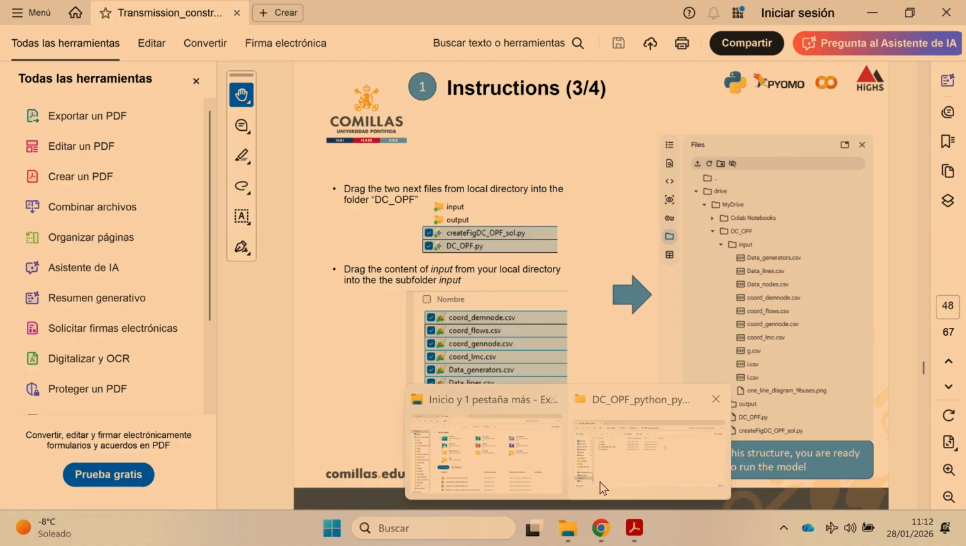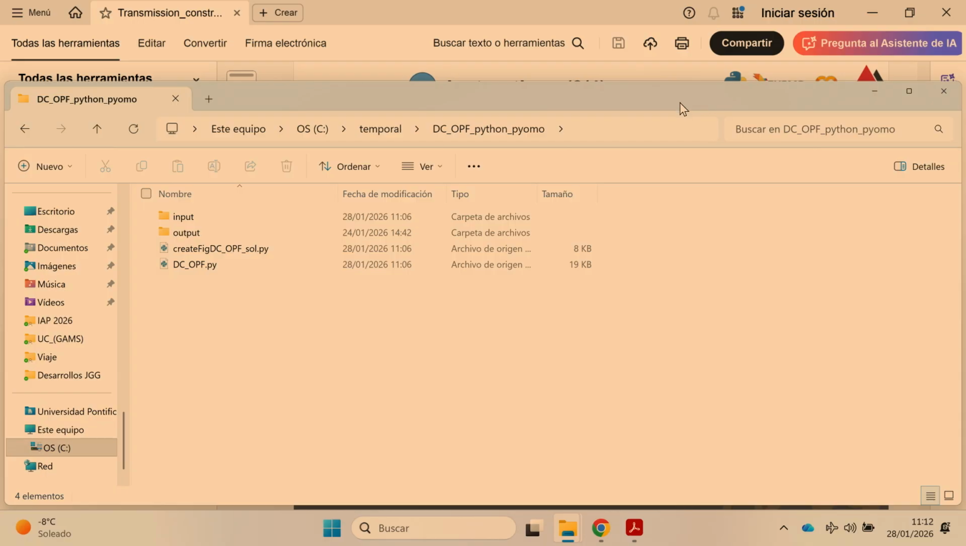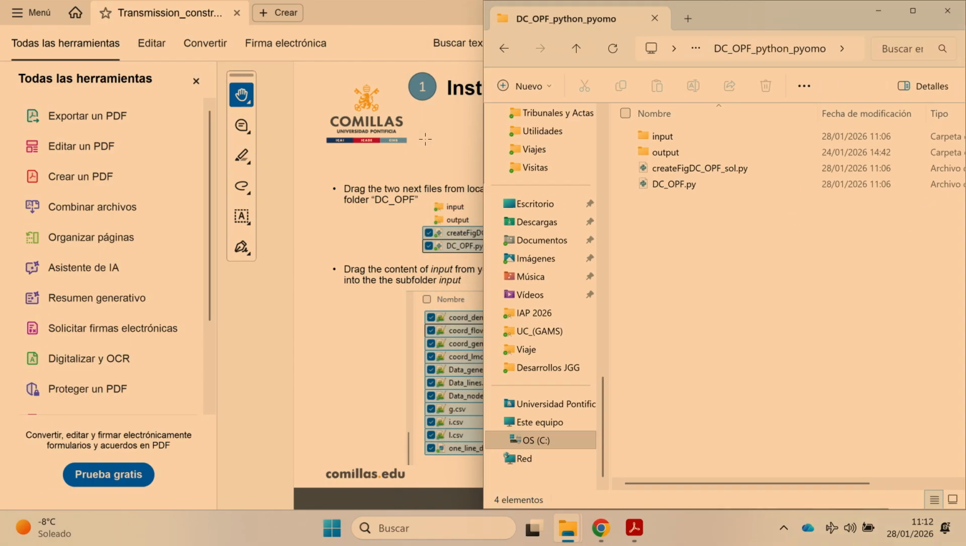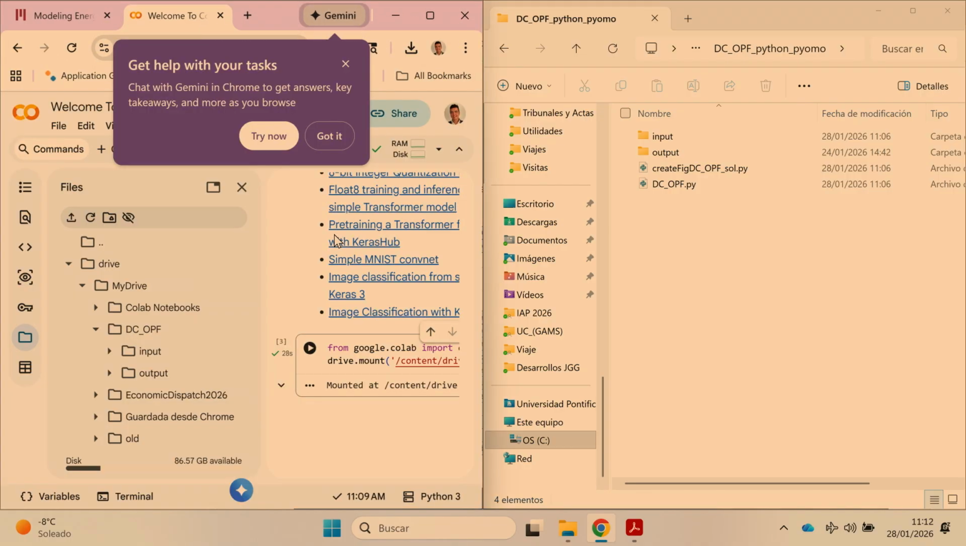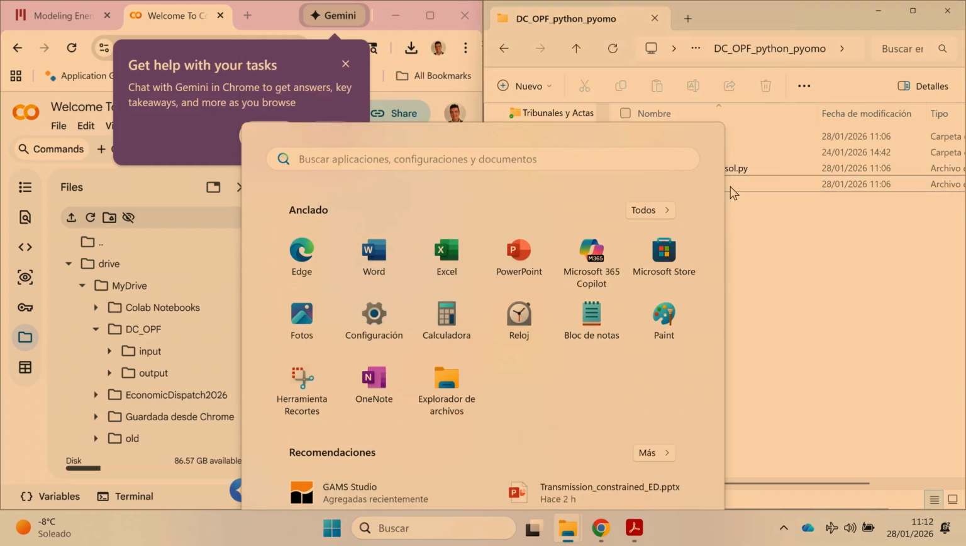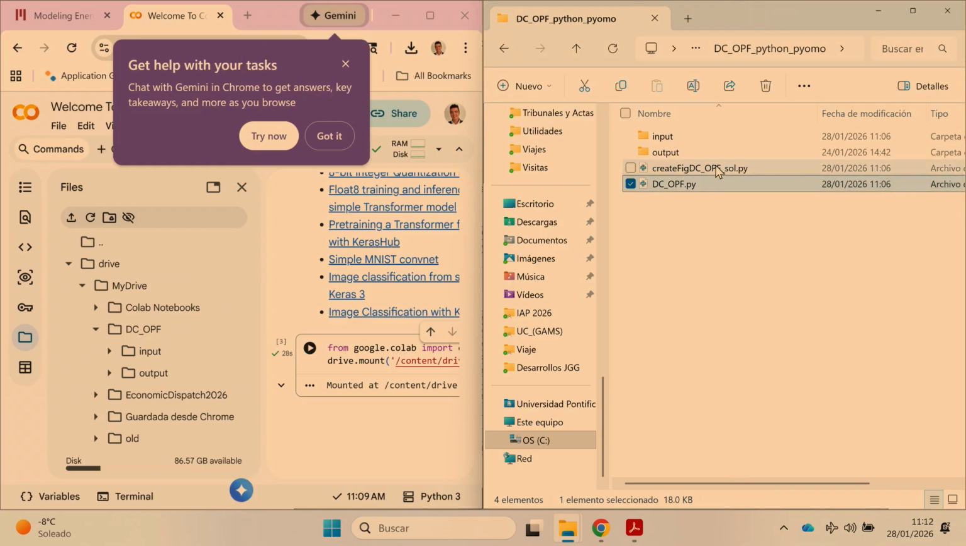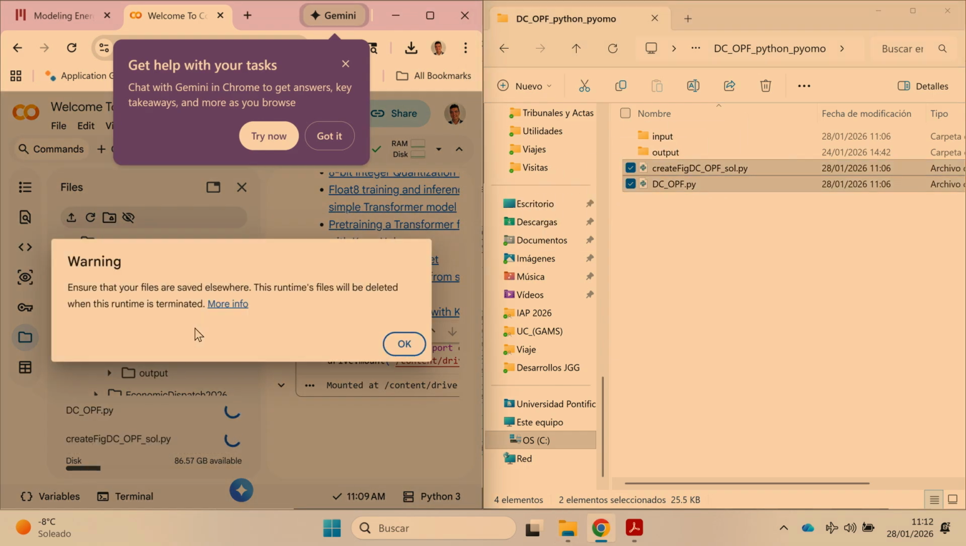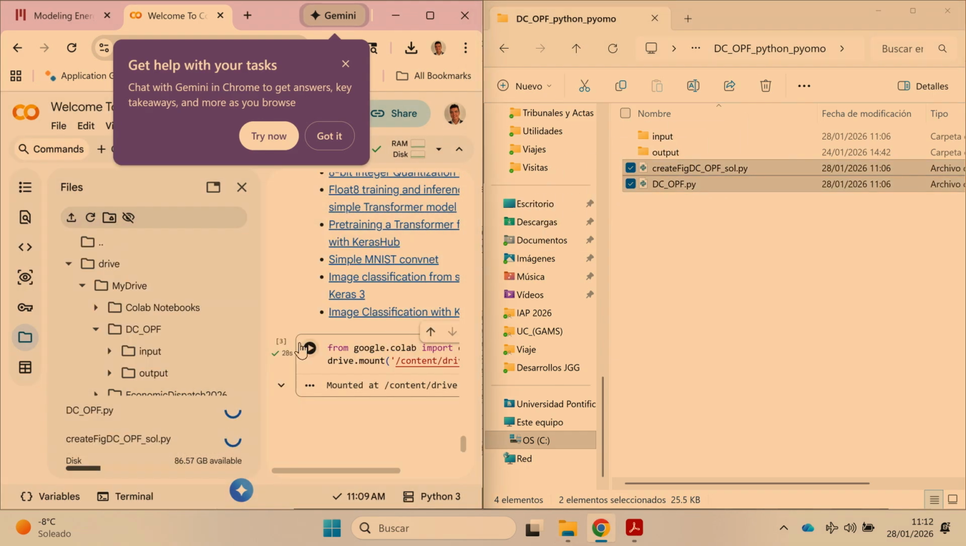From the folder, from the, let's say, local directory that you have, you are going to drag and drop the two Python files to the DC_OPF. Okay, to the root. To DC_OPF, you need to have the DCOPF.py and config_DCOPF.py.